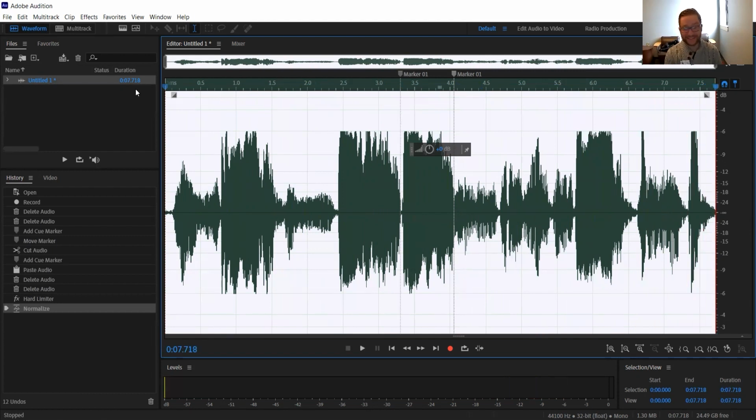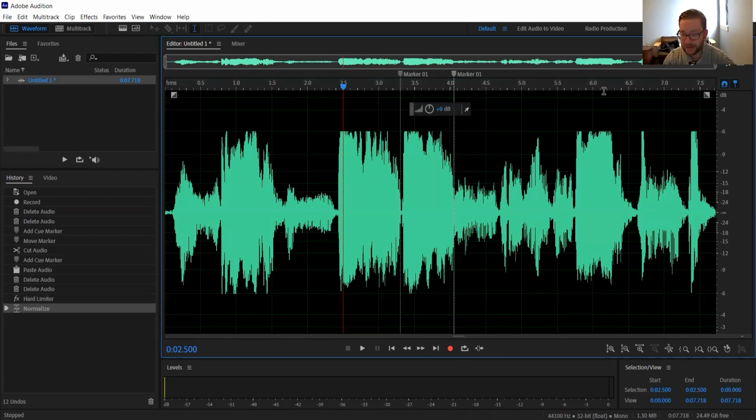Now, is it perfect? Not even a little bit, but it does get the point across that we were trying to organize our numbers in order, and we were trying to make everything a fairly consistent volume, and we did that. So the normalize function I used, I set that limit to -6.